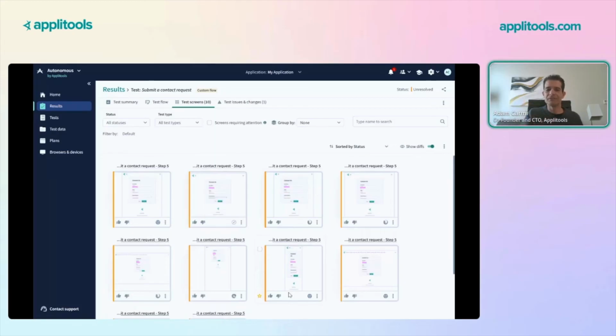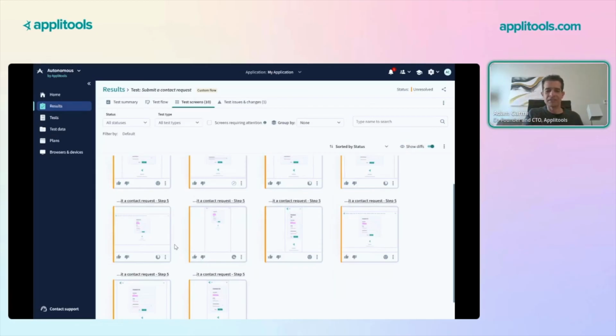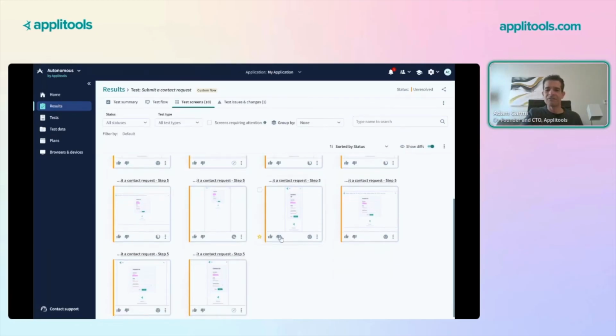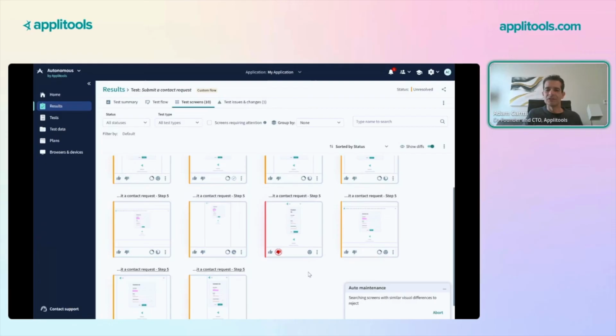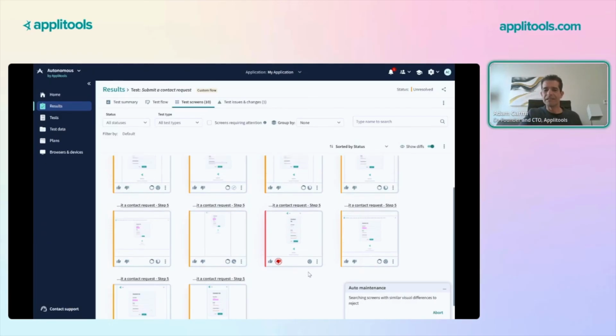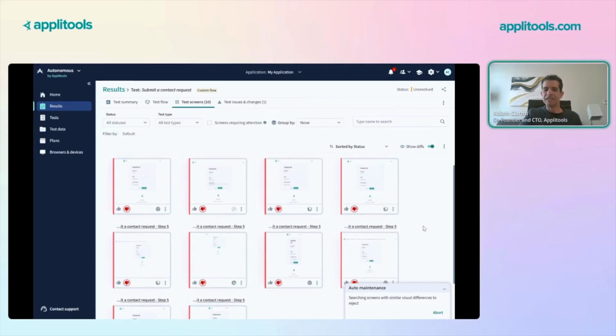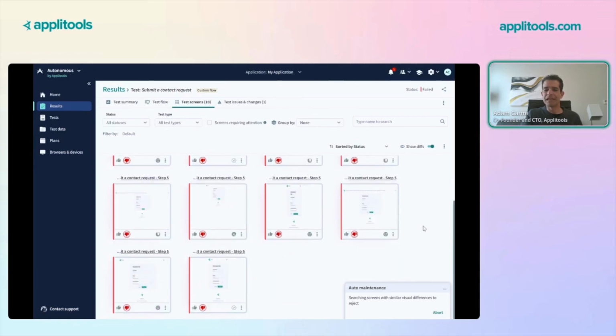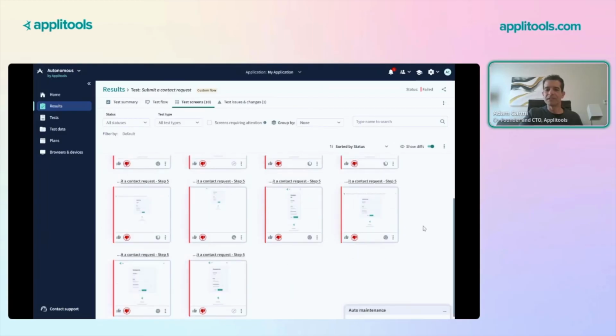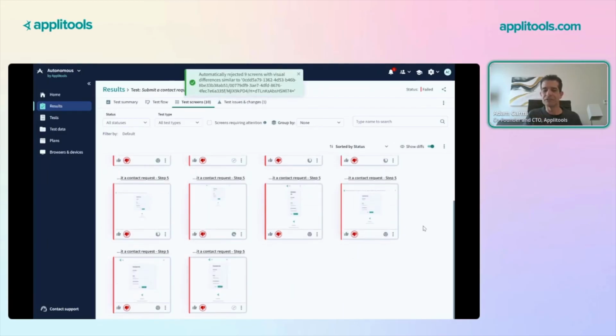The good news is that with Autonomous, you don't need to do it. We know that the error message missing is a bug, so we need to reject it. It doesn't matter on which screen we reject it. As soon as I provide this feedback, Autonomous automatically starts analyzing all the other test results that were in that run, and it automatically applies my decision everywhere where the same difference occurs. So basically, instead of looking at 10 places and rejecting, I just had to reject once.